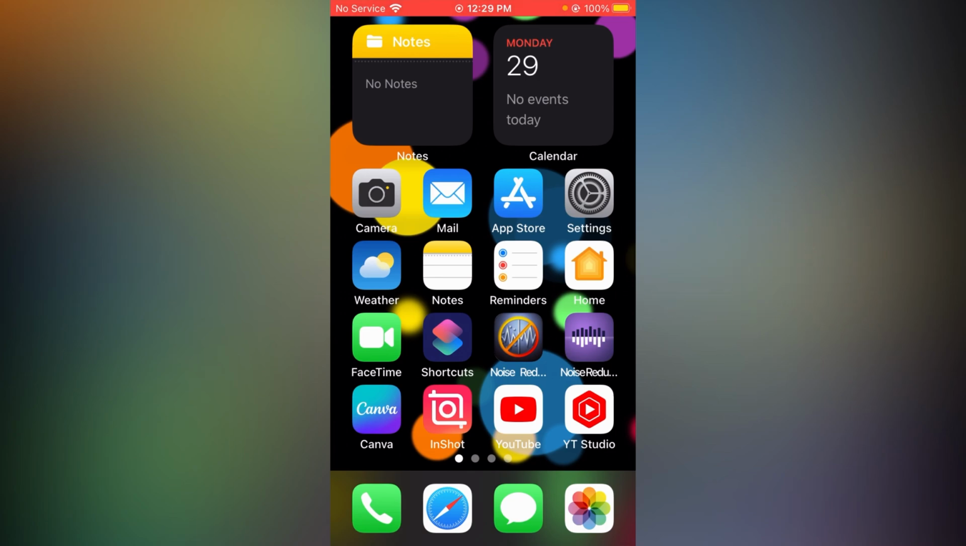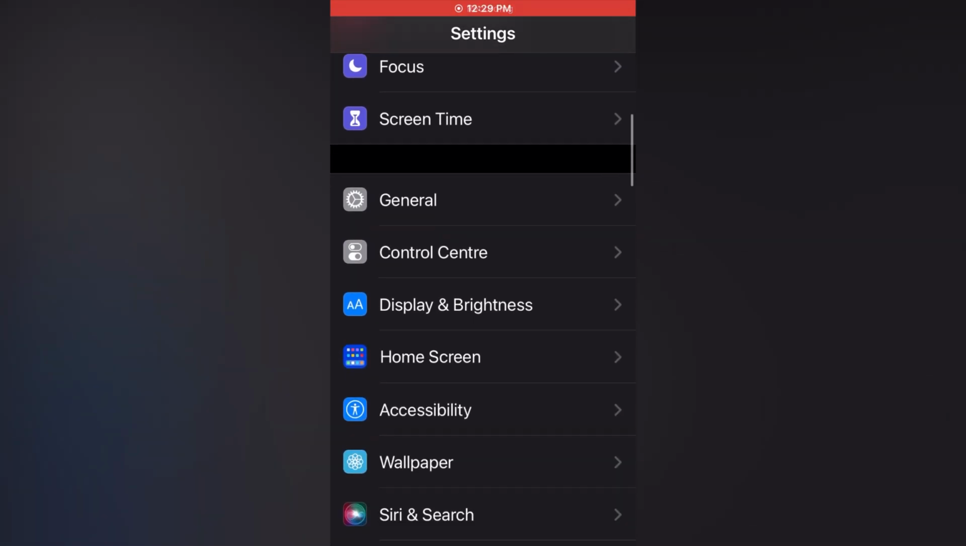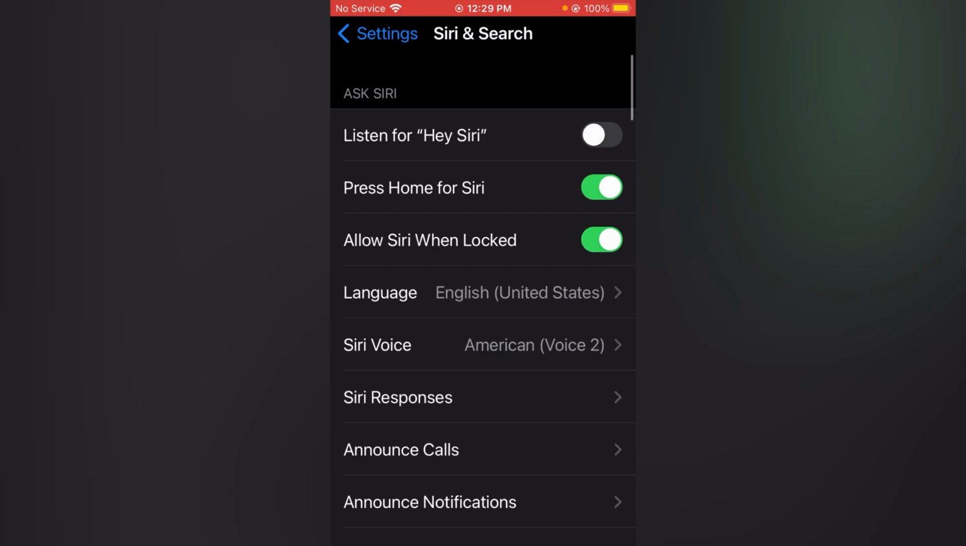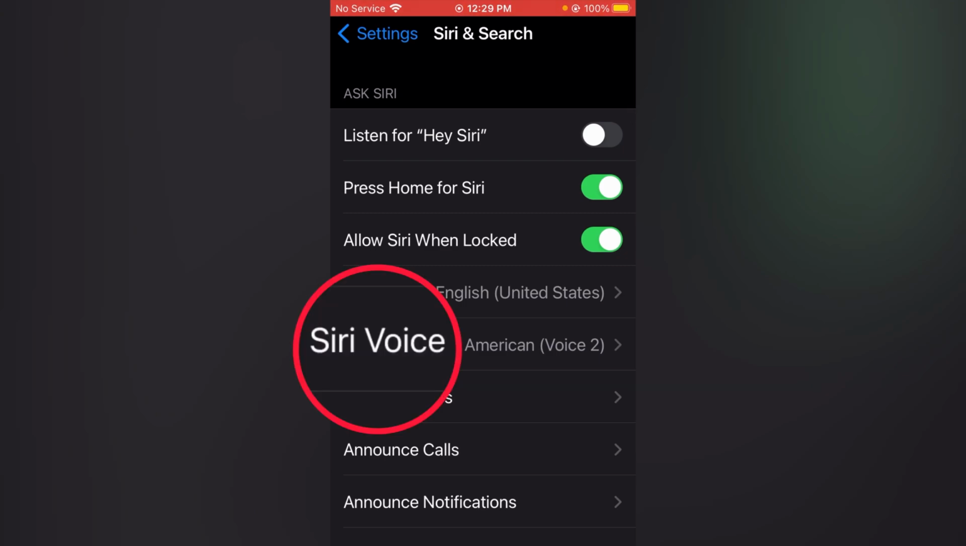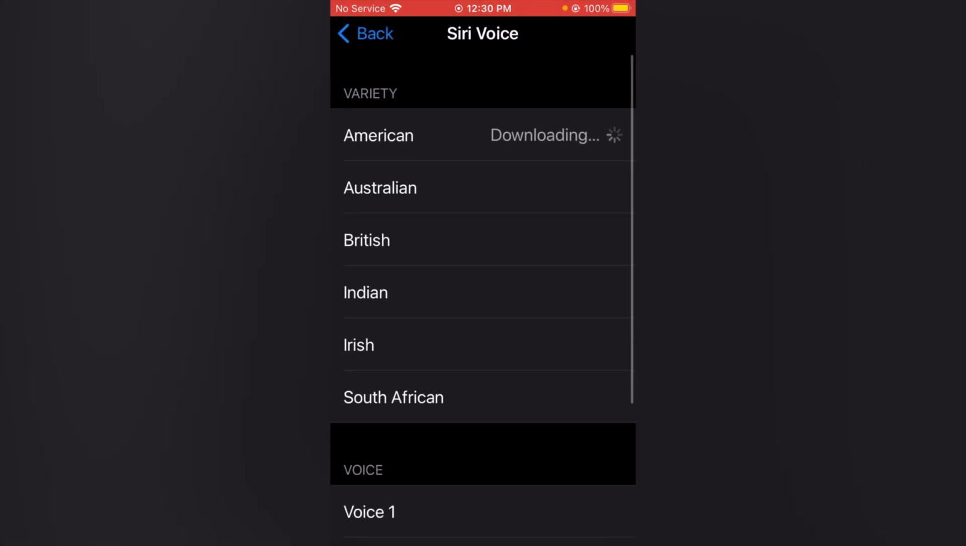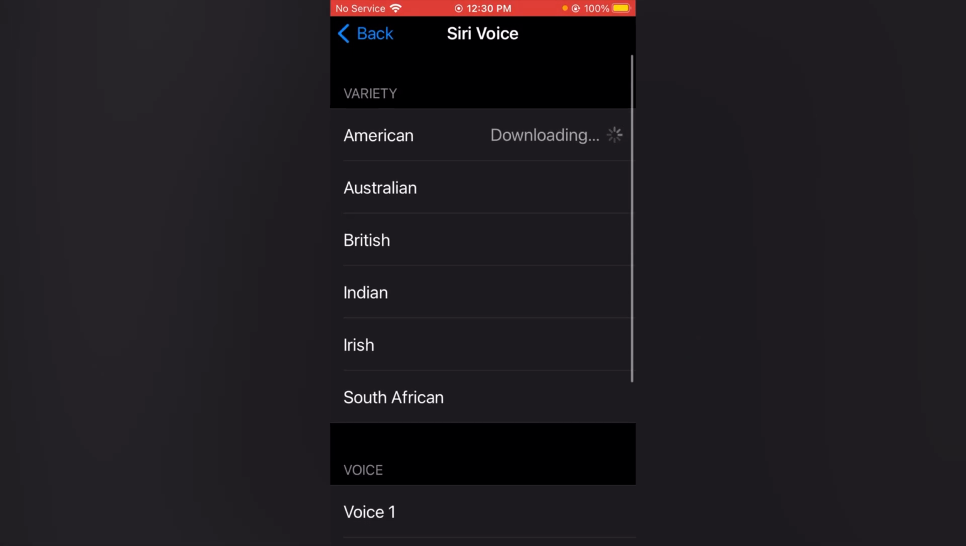First of all, open your settings. Now scroll up. Now tap on Siri and Search, and down at the bottom you can see an option, Siri Voice. Simply tap on Siri Voice. Now on the screen you can see a bunch of different voices. You can select one from here. For example, I am going to tap on British voice.